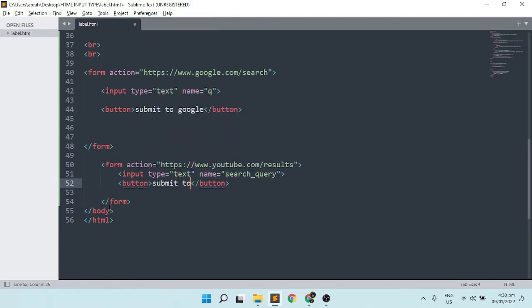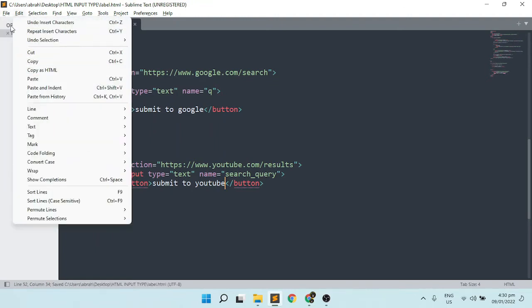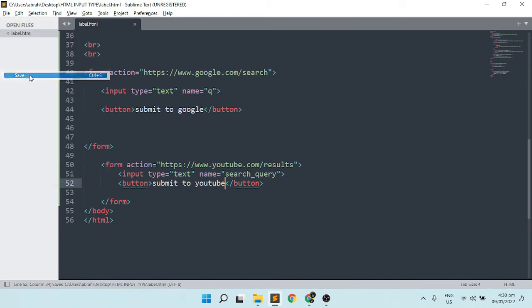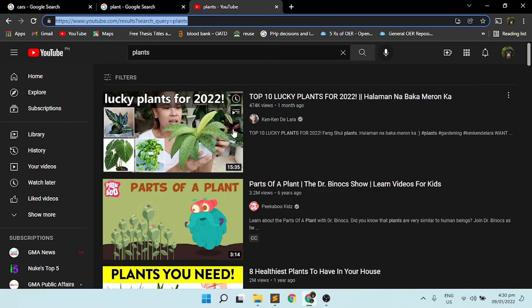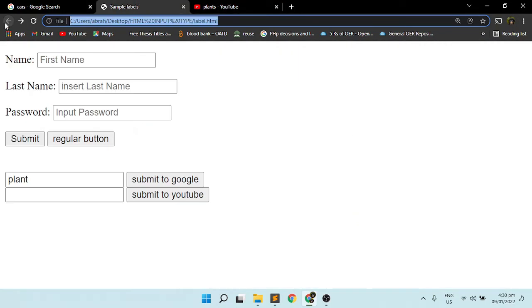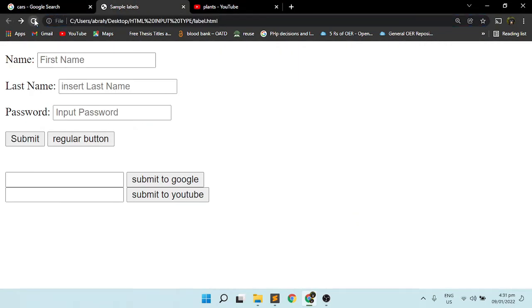I'm going to create a submit button here, and let's save this, and let's try if it works. So make sure to save it every now and then. Ctrl S, go with file, and then save. Go back to URL, and let's refresh, and then there.